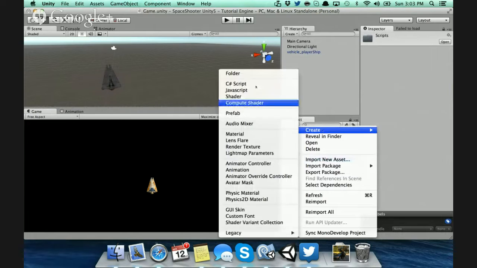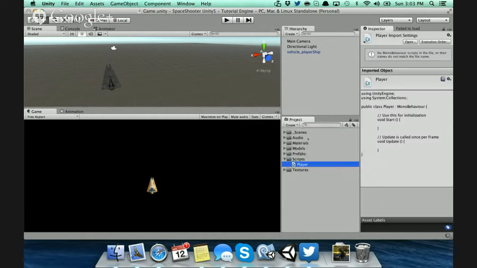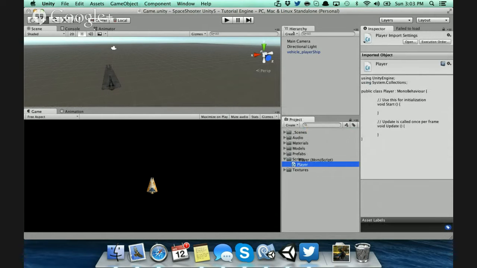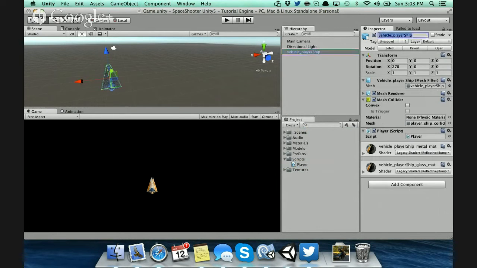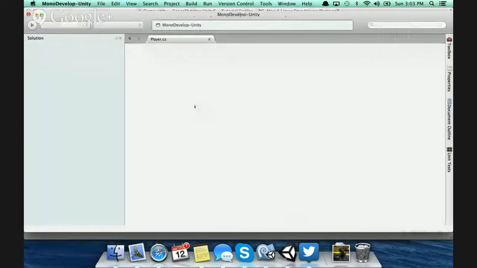Now we can start doing the user input here. So I'm going to go ahead and call this player. All right, we can put that on our vehicle player ship. I'm going to rename that to player. Give it a tag of player. Let's see here. Open that up.